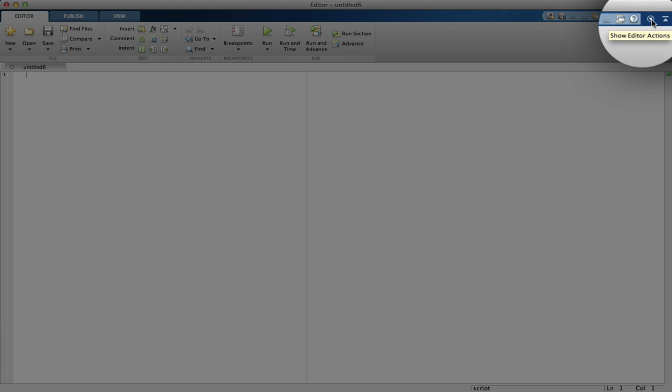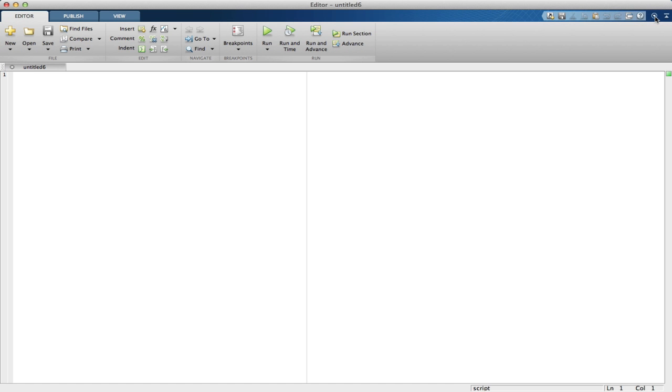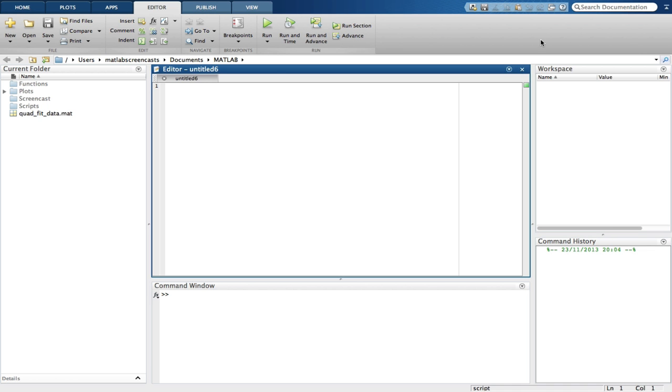If we look at the right-hand corner of the editor window, you'll notice that there is a little icon which shows specific actions for that window. If we click the Dock Editor key, you'll see that the editor becomes docked into the MATLAB desktop window. This makes it easier to create scripts and run them all from the one window.